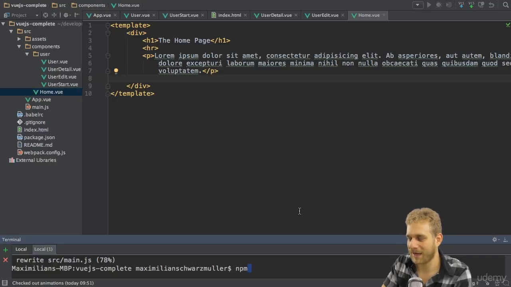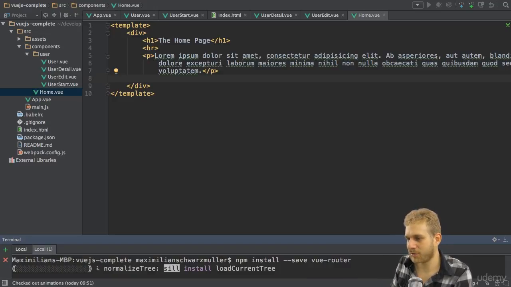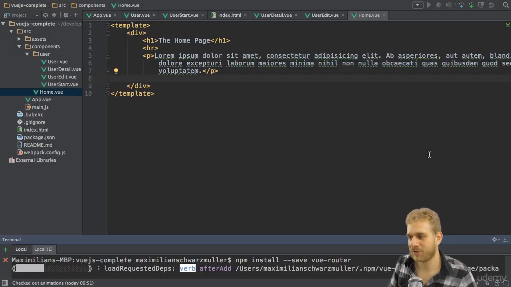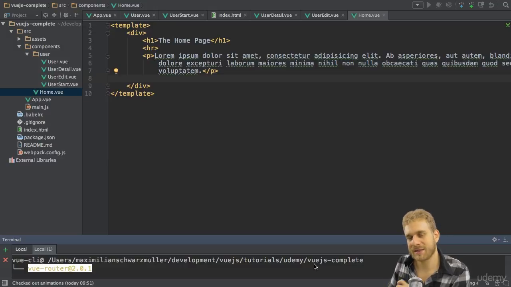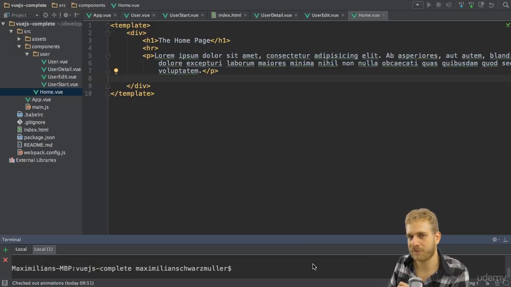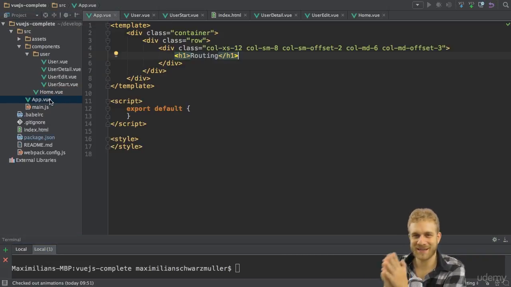So here, npm install --save to save it as a production dependency, vue-router. Now, by hitting enter, this will pull down the router and install it, and it is finished. It automatically installs the 2.0 version of the router, which is the one for Vue.js 2.0, which we are of course using in this course. So the router was installed here, and with that router installed, it's time to set up some routes in the next video.